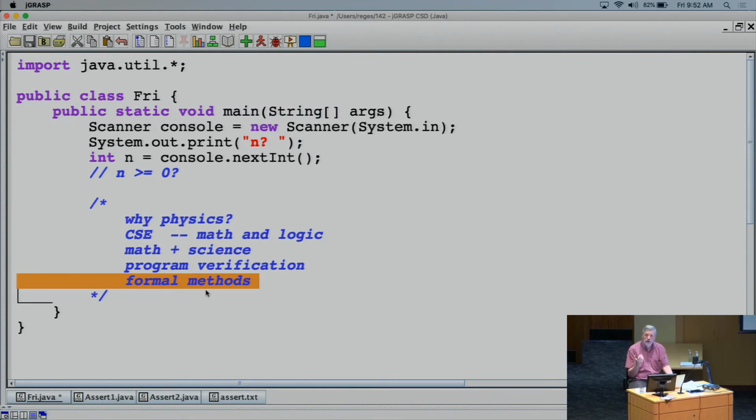In a way, you could think of it as we're doing a little bit of formal methods. We're doing some examples here that help us understand a little of what they think about in that field, the kind of reasoning that they use. I've got a little bit of starter code here where I set up a scanner, read in an n, and I pose the question in a comment: is n greater than or equal to 0 at that point in program execution?